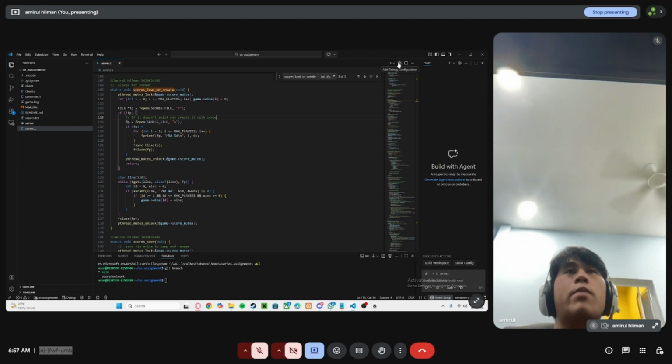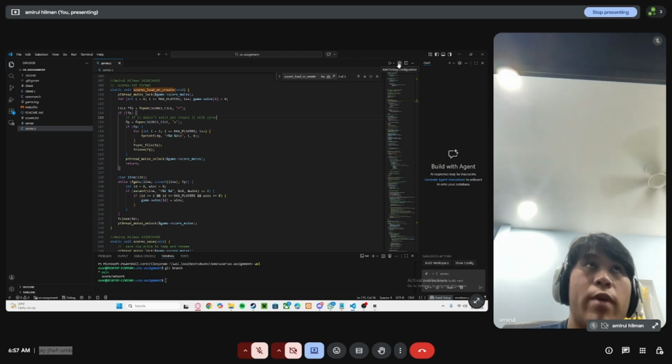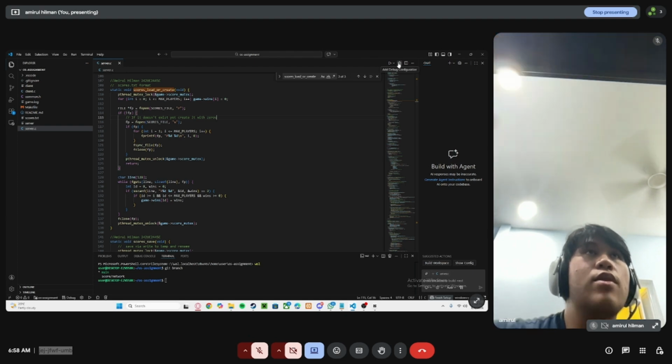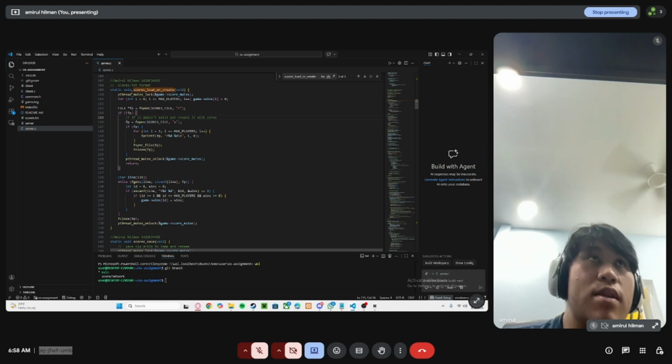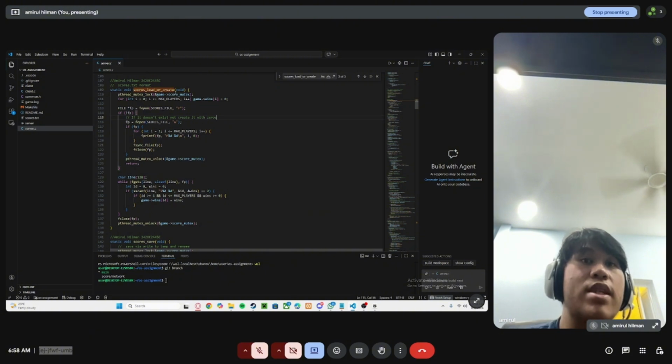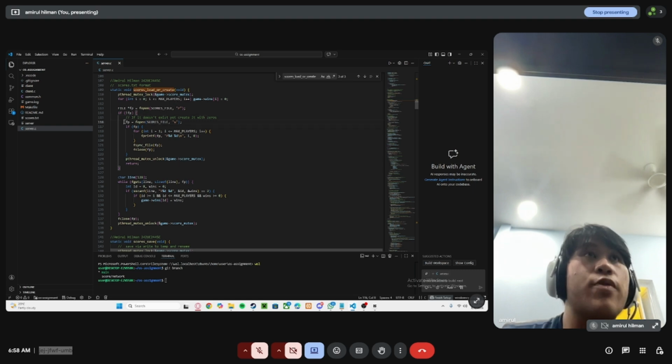Hello, madam. My name is Amri Hilman, and I'm going to continue on where I left off before. So for my part, I did the scoring system and the logging as I said before. I'm going to explain my part of the code, the function scores_create. This function is called when the server starts. It checks whether scores.txt already exists, and if the file doesn't exist, it automatically creates it and initializes all player scores to 0.